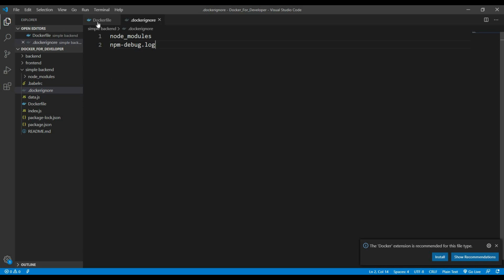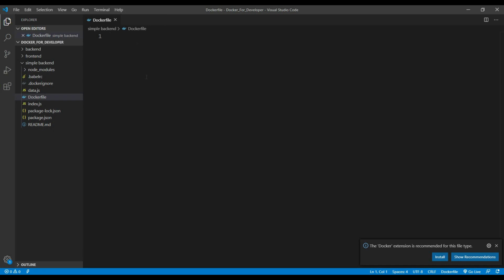Save that. Now what we're going to do is the Dockerfile. Now the Dockerfile is like the blueprint, like we talked about. It's the blueprint of our container. And like I said as well, the image is like the instructions of our container, or what it's going to be using, right? It's a recipe. So let's get right into it.